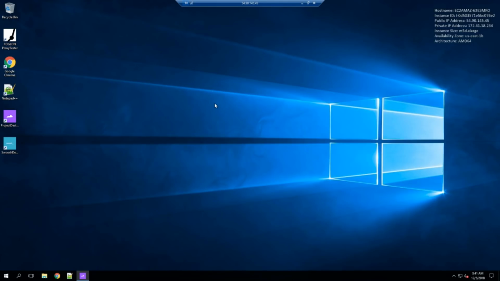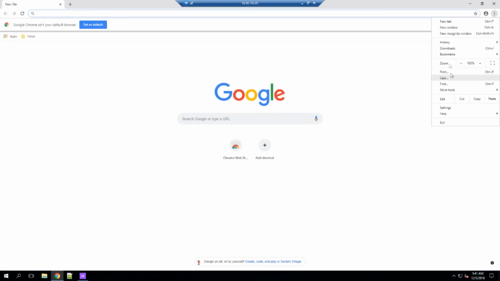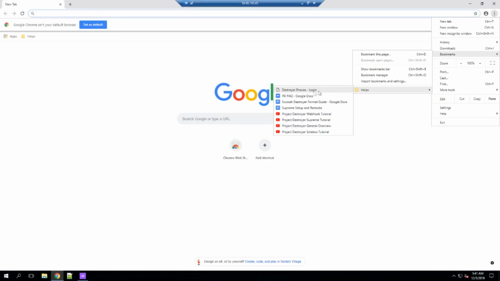Once you're in the server, you'll notice that there's 5 things already preloaded onto here: a proxy tester, Google Chrome, Notepad++, Project Destroyer, and Swoosh Destroyer. I'd like to mention that if you go into Google Chrome and go to the bookmarks, you'll notice that we have a few pages bookmarked. Use these if you need them, they'll help you a lot.